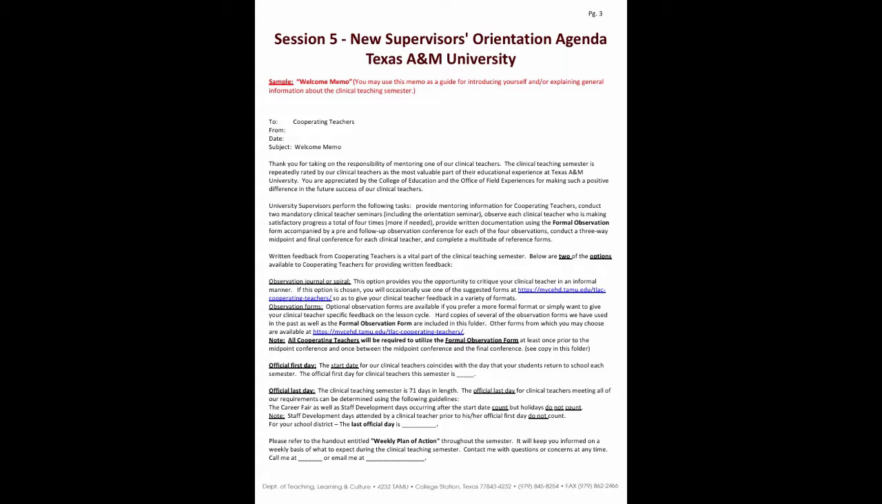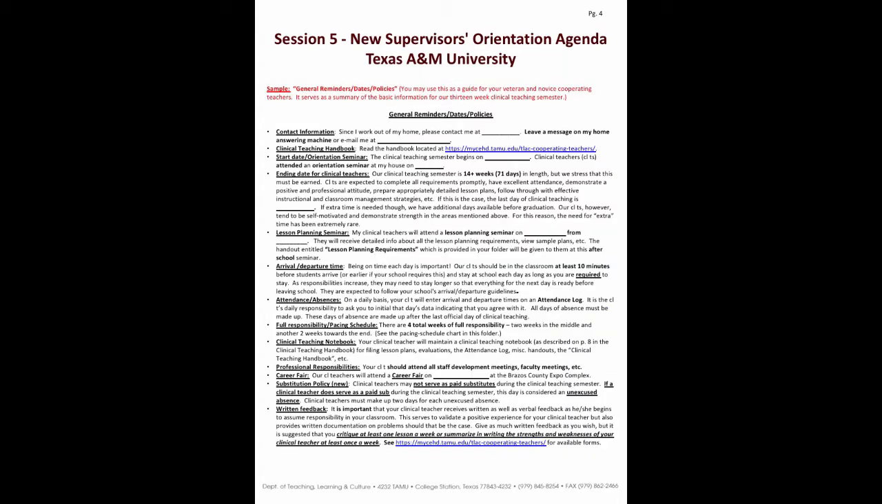It's good to include at least 1 sample observation form in your folder. You may certainly add more options for written feedback. Stress that the cooperating teacher must observe and fill out the formal observation form at least once prior to the midpoint conference and at least once between the midpoint conference and the final conference.